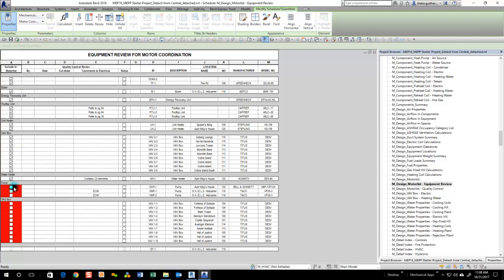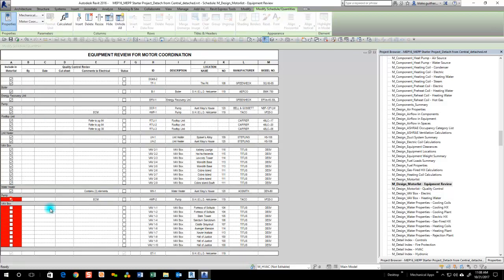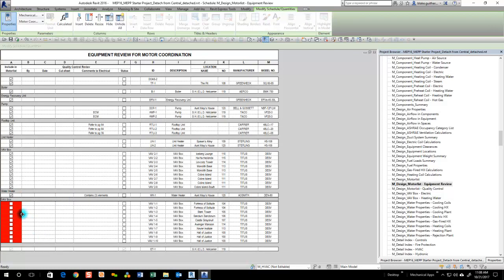Reviewing this list, I see we've got some pumps that for some reason don't have this box checked, so everything's flagged red. We're going to check those, and they will move up to the upper part of the list. We've also got some VAV boxes here. These are heating water reheat boxes. I'm going to leave them off the motor coordination form. Your firm can choose to do that separately.